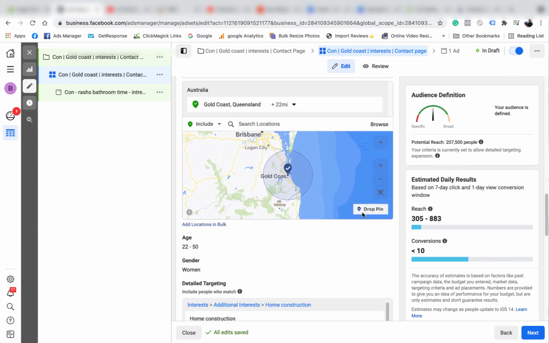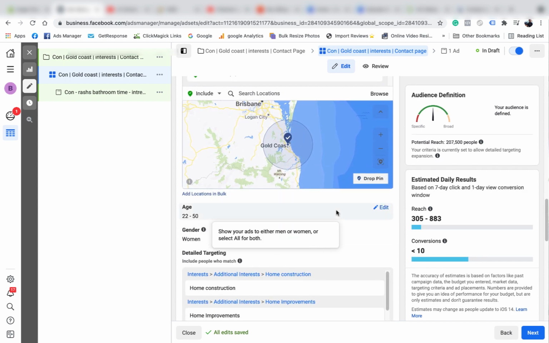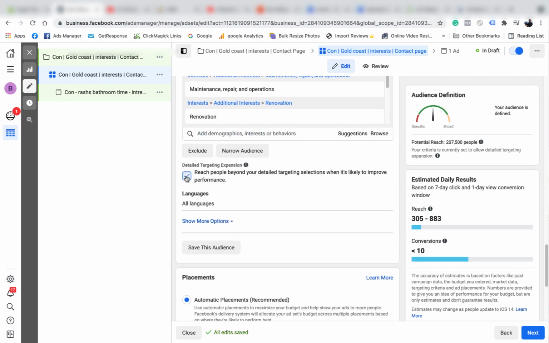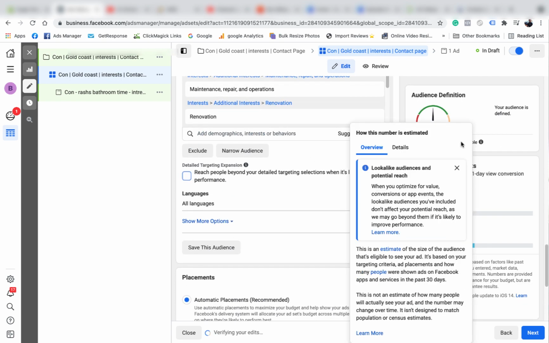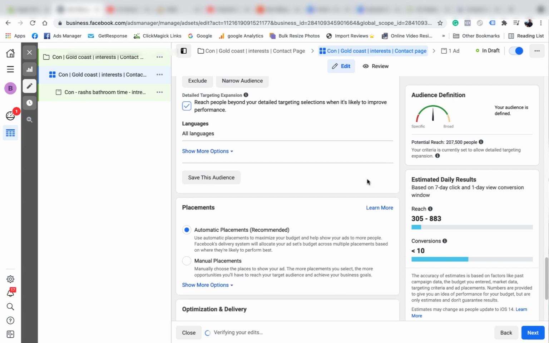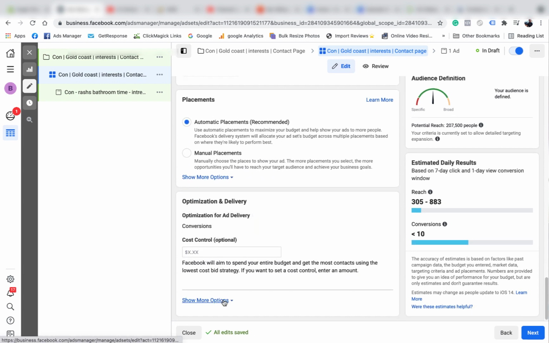Gold Coast, ages, I'm going to leave all that the same. I'm going to leave all the interests the same. Let's see what happens there. 143. I might leave that on because the audience is pretty small as it is. So yeah, I might leave that on. Leave all this the same.